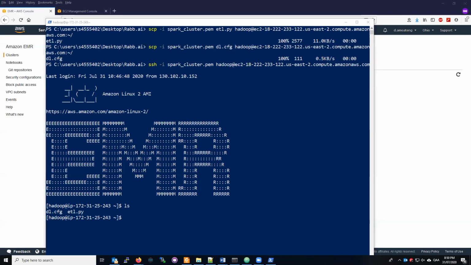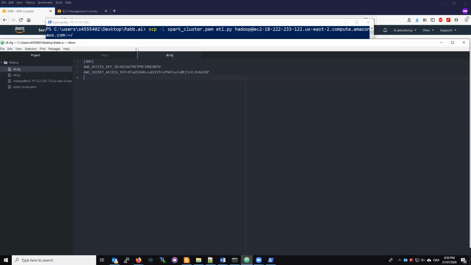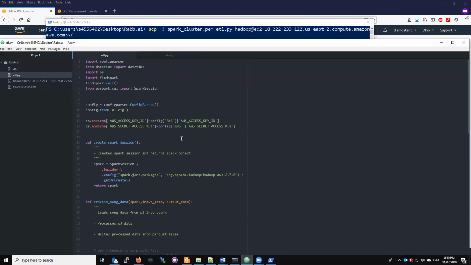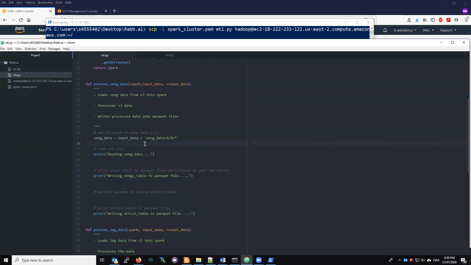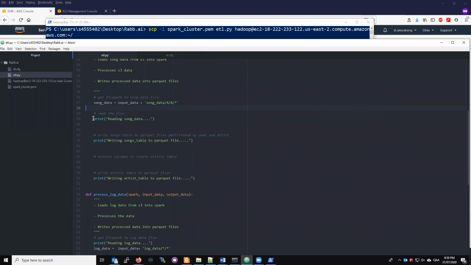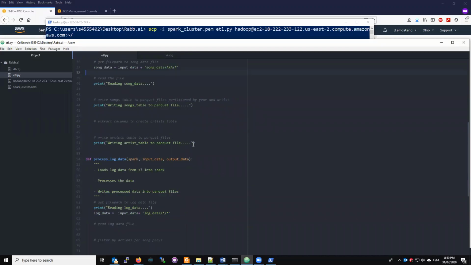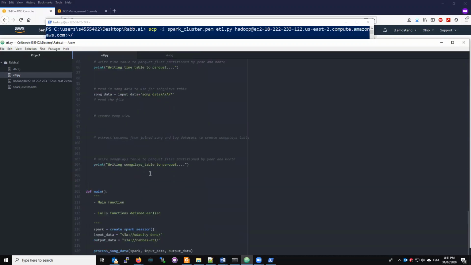So I'm just going to do a couple of things. Now I just want to run our etl.py. Our etl.py doesn't necessarily contain any code. It just has some imports, then findspark, and then imports our Spark session. If I run this, all it will do is print reading song data, writing songs to parquet file, writing artist table to parquet file, and all that. So let's go ahead and run this file.